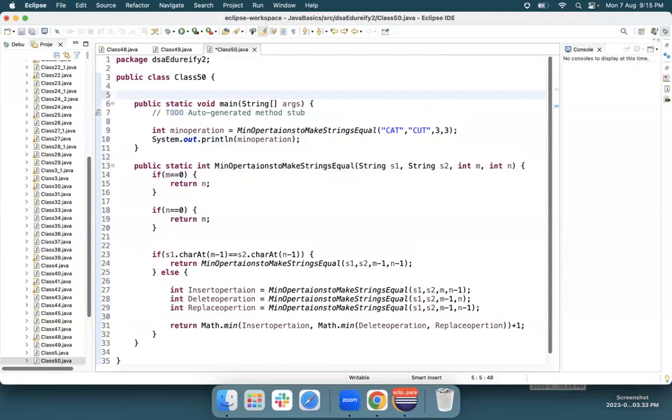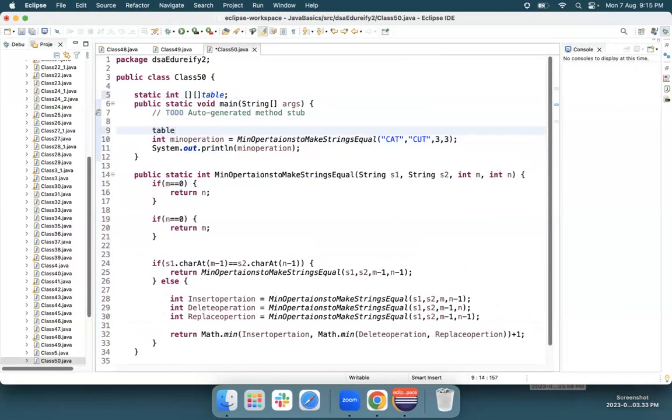Now what we will do, we'll take one static array, that is the table array. And here we will declare the size of the table array. So obviously you know that it is a 2D and the size will be something like this: new int, size will be m+1 and n+1. Something like this. What is m and n here?